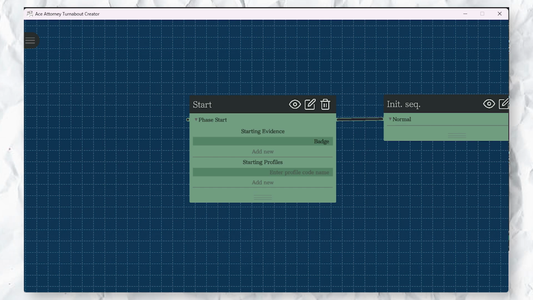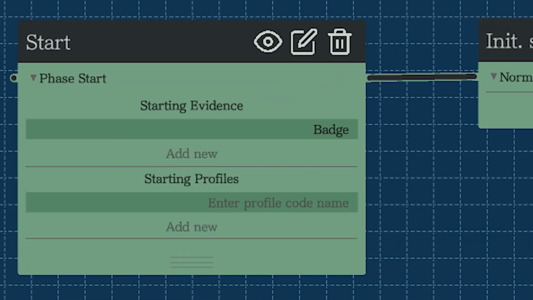To set up the court record state at the start of a case, you need to make a phase start sequence at the beginning, which then allows you to list all of the evidence and profiles that the player has access to by codename. Making evidence is very straightforward, so I won't make you watch me make it again, but it's just important to remember the codenames of the evidence you want the player to have.